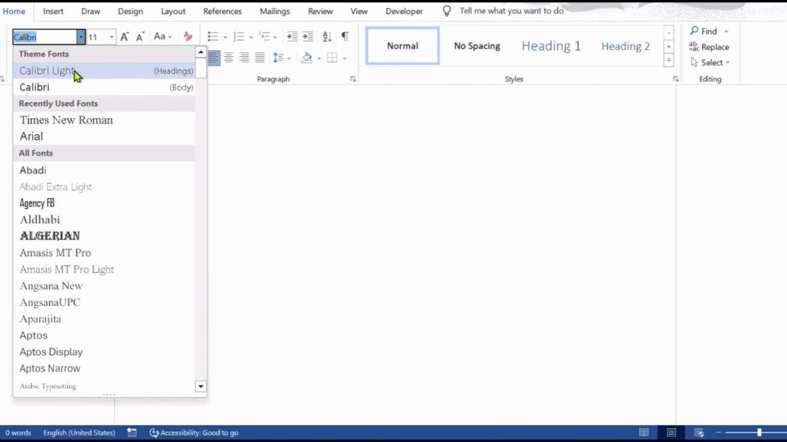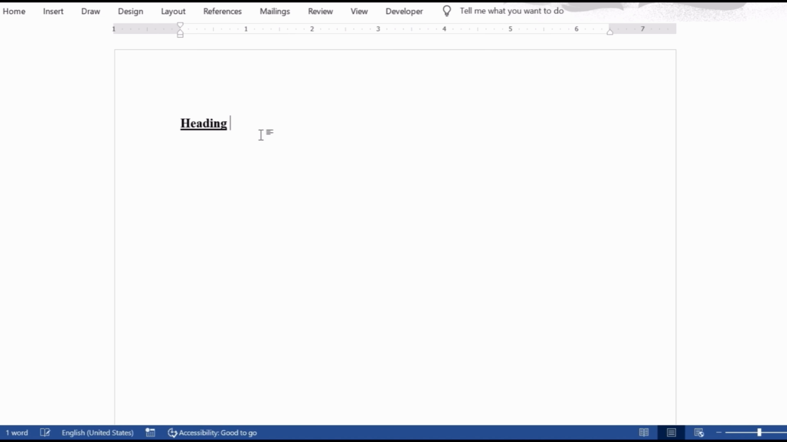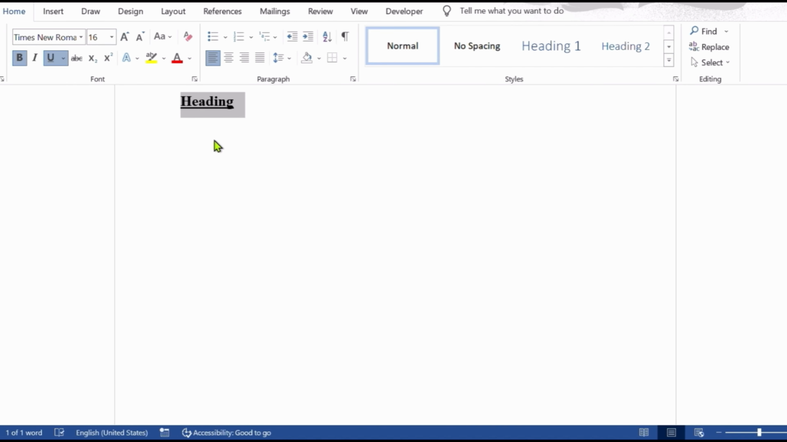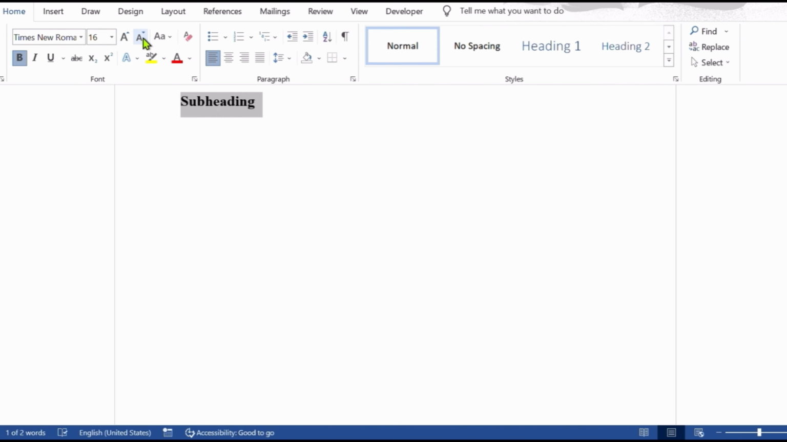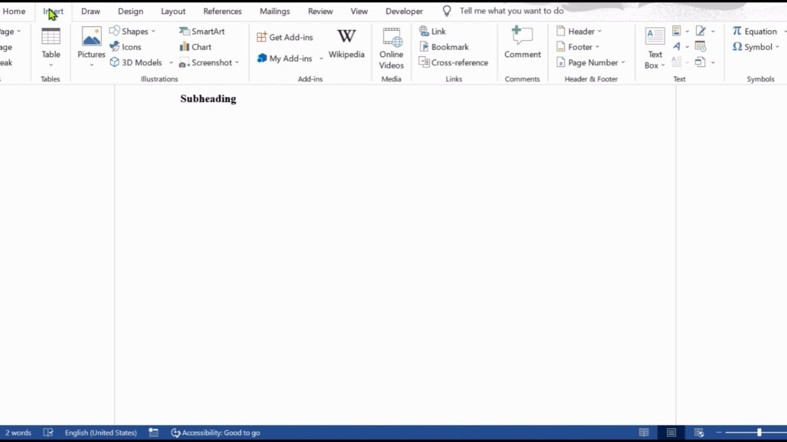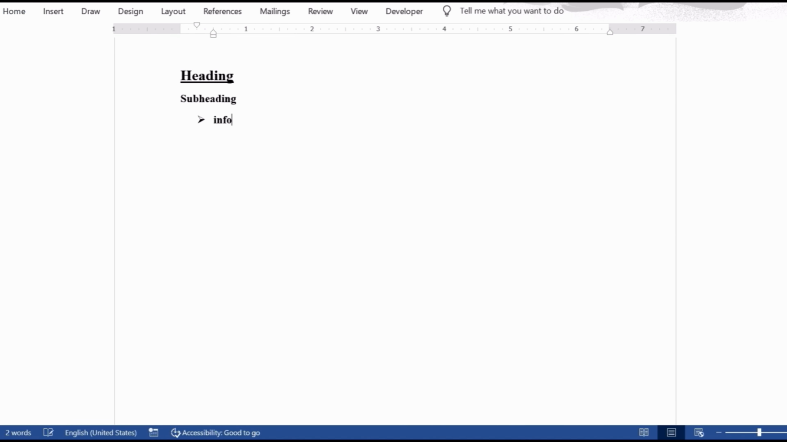On Word, I usually use certain formats to make my notes visually appealing and easier to understand. Use bold and underline features for headings and 2 different sizes for headings and subheadings. Next, try to categorize information into bullet points instead of writing large paragraphs.